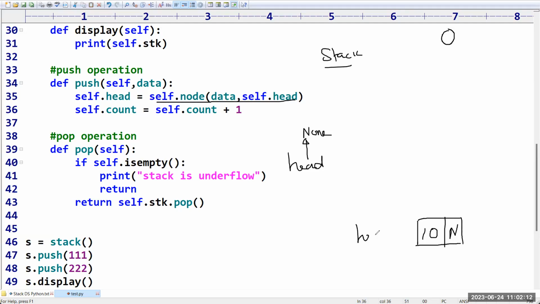And what is the name of this particular node? Head. This is the name of the node I have given. You can see in the diagram. So self dot head is equal to the new node we created, and we attached that node as self dot head. Now we have to increment the count by 1. Sir, the first object got inserted.